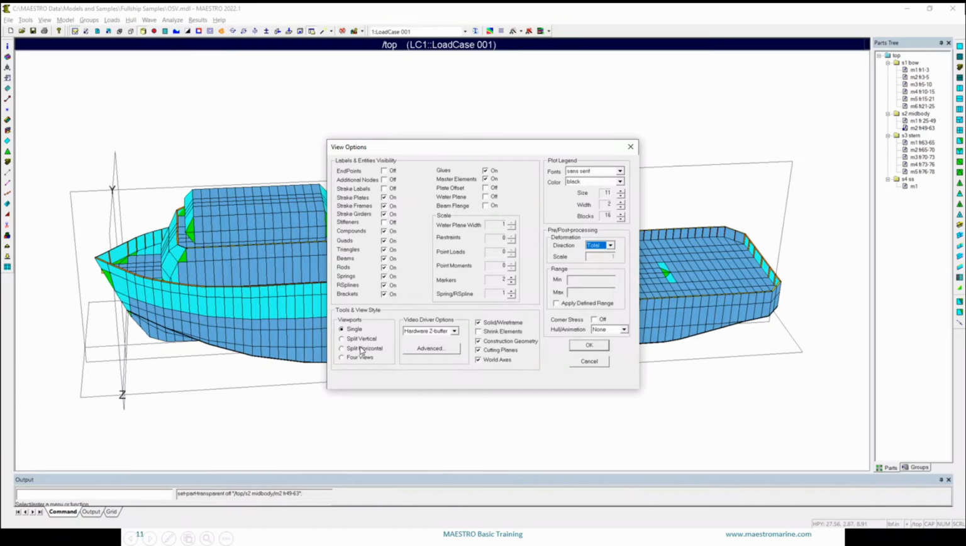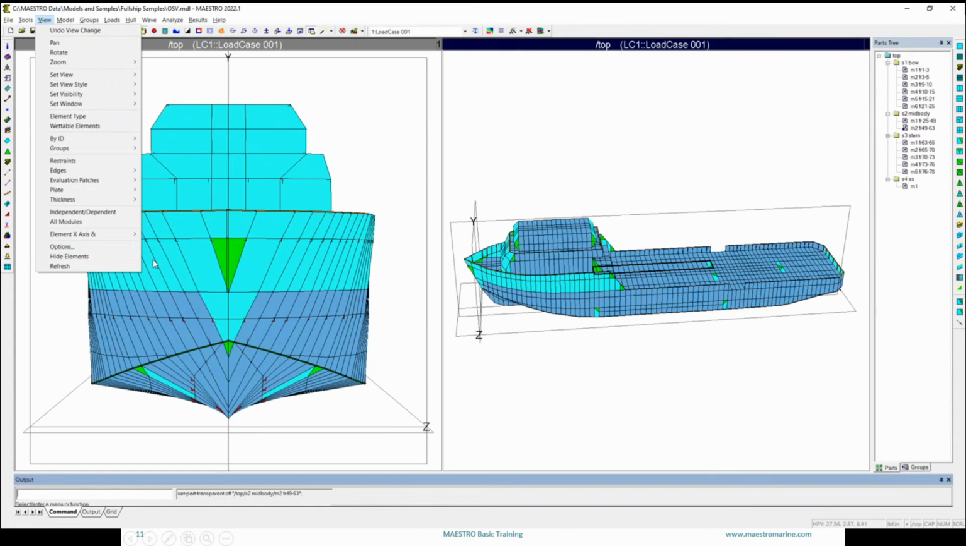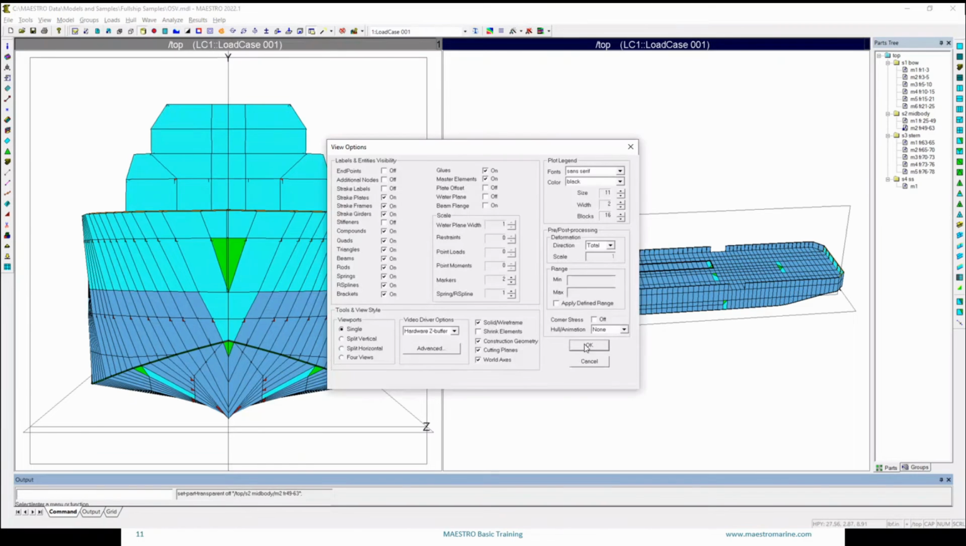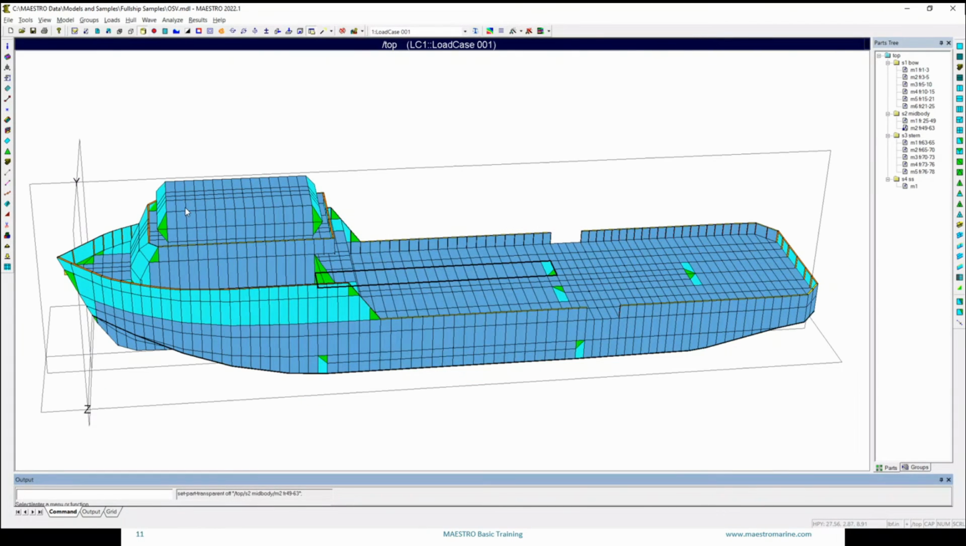As I mentioned earlier, it's primarily a single viewport used in Maestro, although it has the ability to have multiple viewports active. I don't think it's very common for people to use it. I always use it just with the single viewport, but this is available if you want to use it, where you can have multiple viewports active at the same time.